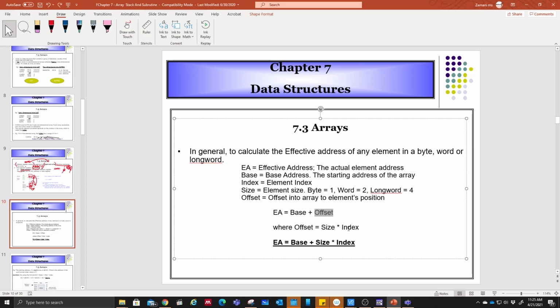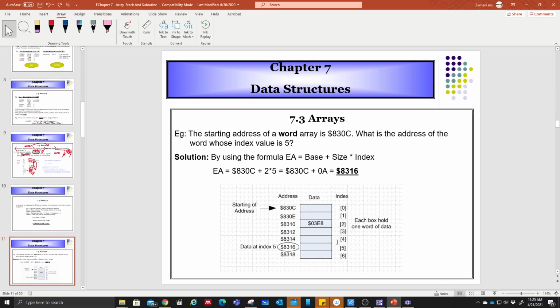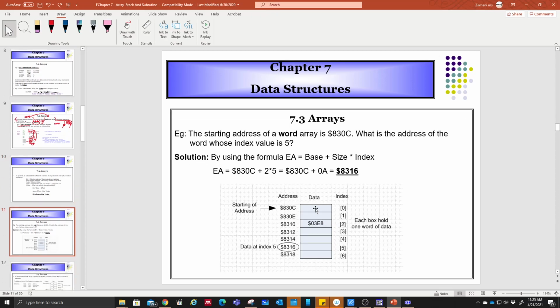Index is what index, what's the element that you want to know. Then you can get the base for the array, then you can add the offset. So the effective address finally is going to be the base plus the size times the index. So let's look at the example.